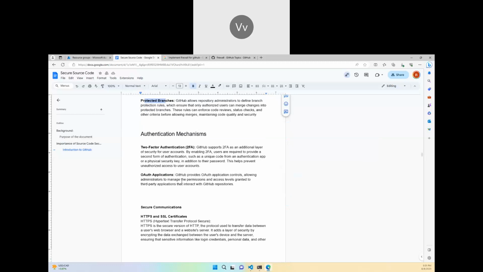Okay. So let me explain what authentication is and everything. I explained two-factor authentication. We also have OAuth applications. So what is OAuth? Using OAuth, you can connect your GitHub to other applications wherever it is needed.